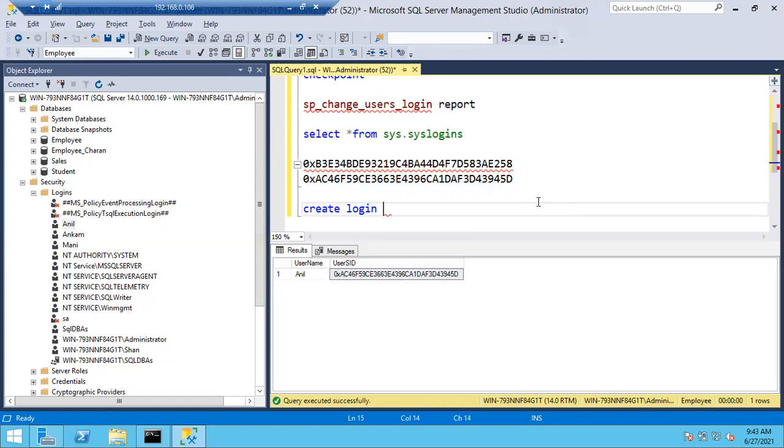Simply, what we can do is create the login with the user SID. What is the query for that? Create login Anil with password equal to something. I'll give a simple password, 123, comma, SID equal to the user SID.